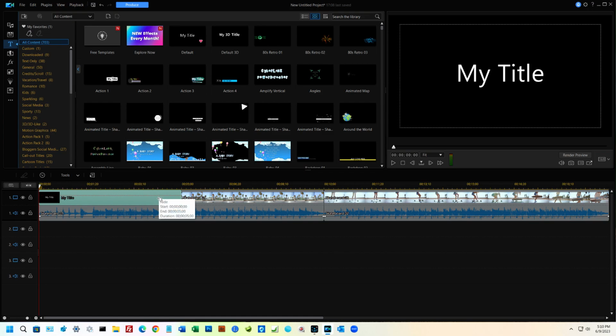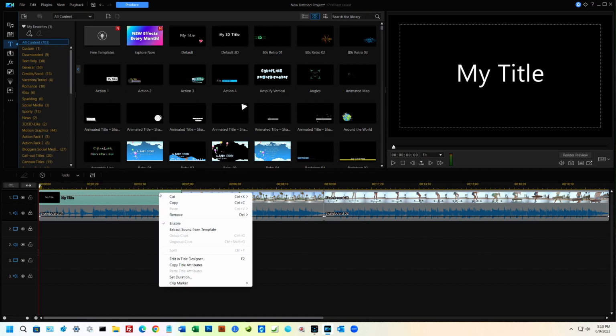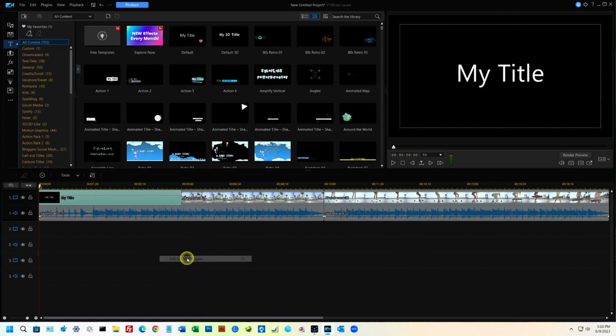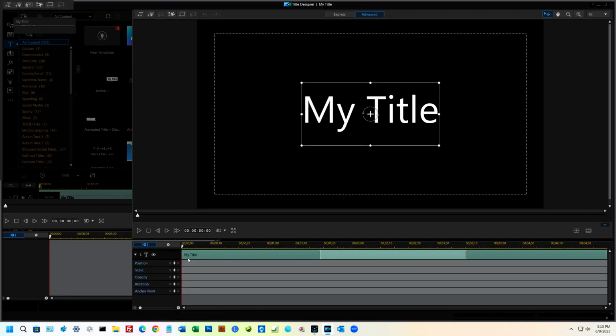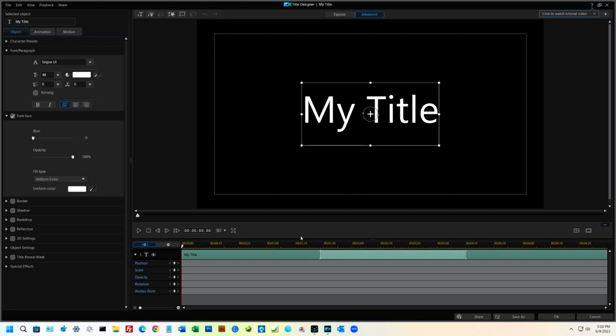Right-click on the title on track 1. Be careful not to select the crossfade effect, which is added onto the title. Select Edit in Title Designer. A large window will open called Title Designer, showing your selected title in its preview window. At the very top, click on Advanced.